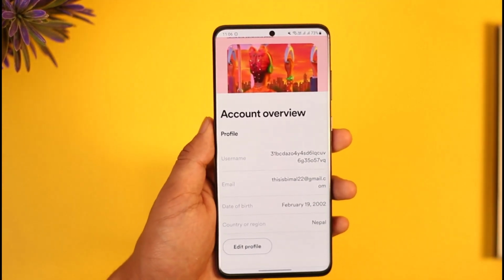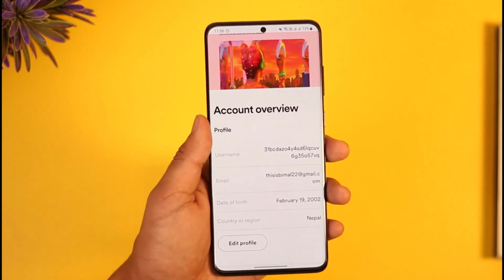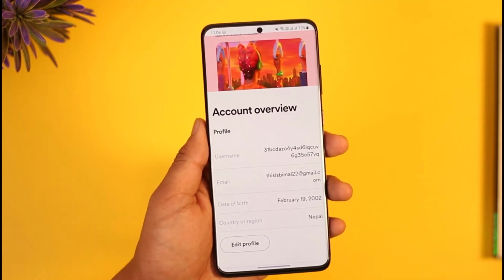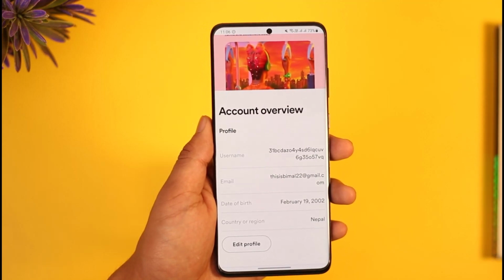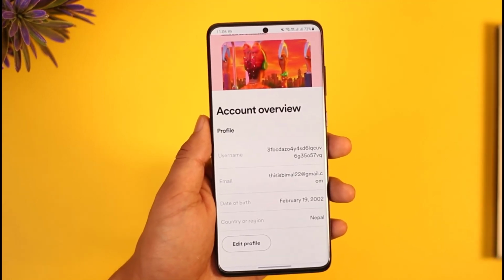Now you have to understand that your username is designed to identify you on Spotify, and it is a random series that was given to you by Spotify when you created your account. So you basically can't change it, and you also don't need your username to log in. So instead, if you're just trying to log in, you don't need a username to log in.